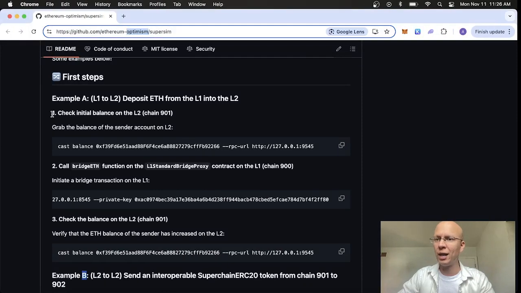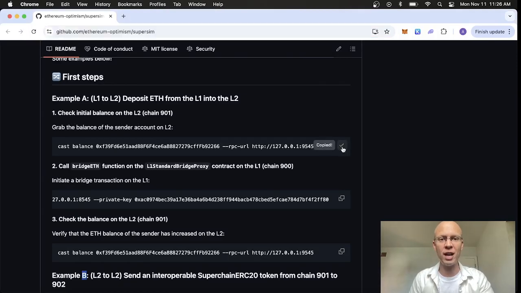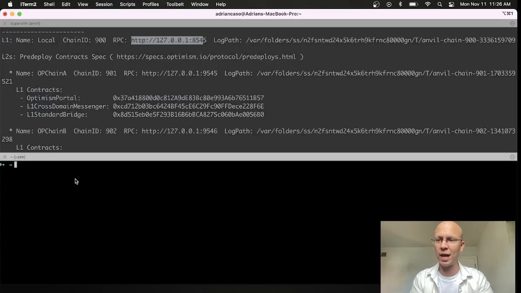So let's go ahead and go to step 1. Check the initial balance on the L2. So we're going to look at how much they have on our layer 2 by using this command. Let's take a look at it.